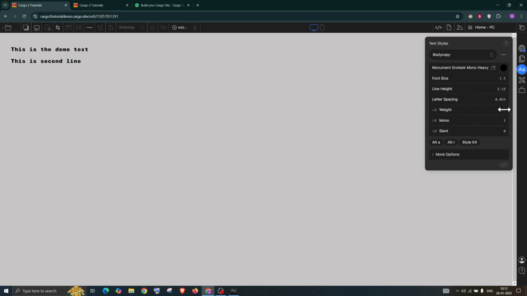Then we have the mono. Like I also don't know what is the use of this. I haven't used this. Let me just change it. If you know about this mono, like what it does, comment in the comment section so that I can also know about this thing. Let's try slant. What is this? I don't know about this thing as well. So if you know, please comment it down below.